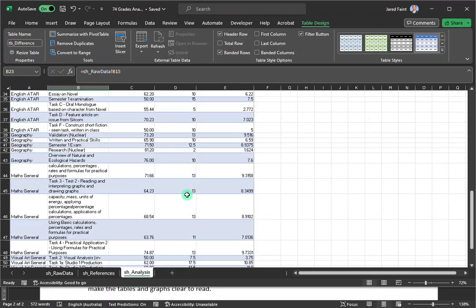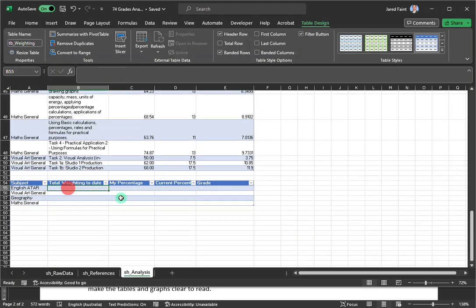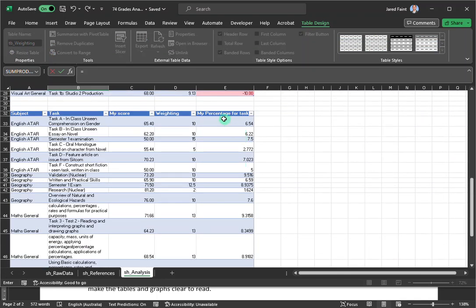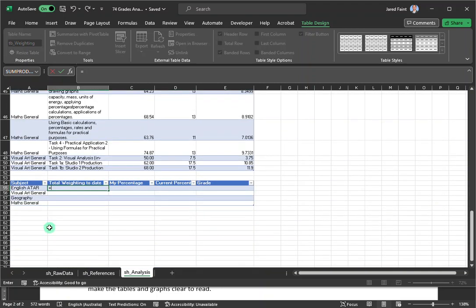Okay, so now if I come down here, I can go my total weighting to date. So this is going to be a SUMIF, so that I want to be able to add up any of these if it equals that. So I'm going to go SUMIF. Okay, so the range that I want to be able to check. I'm not sure that SUMIFS is easy to work with. Let's do that.